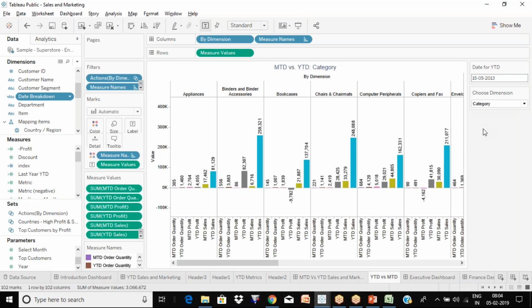Yeah, let me look into it, Vamshi. Sure, so what you're saying is, based on these selections, you're able to do all the calculations, but your numbers are not changing. That is what you're concerned about, right?